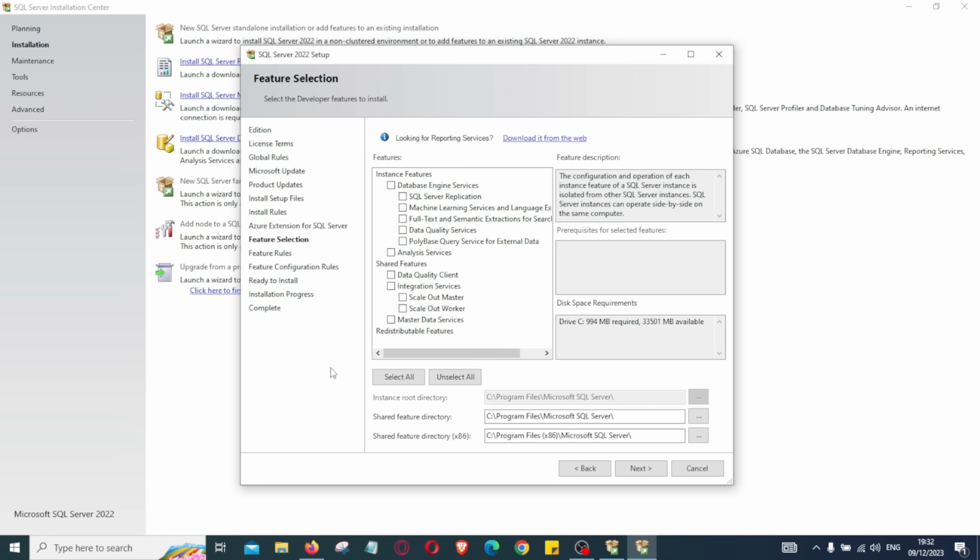It brings us to Feature Selection tab. Only option we need to check is Database Engine Services. If you remember, I mentioned additional services called SSAS, SSRS, and SSIS. Two of them are listed here. Either we can select these now, or we can leave for now and can install these later on. The choice is yours. We need Database Engine Services anyway. Let's choose to install SSIS and SSAS by clicking these options. Click the Database Engine Services, then Analysis Services, and Integration Services.